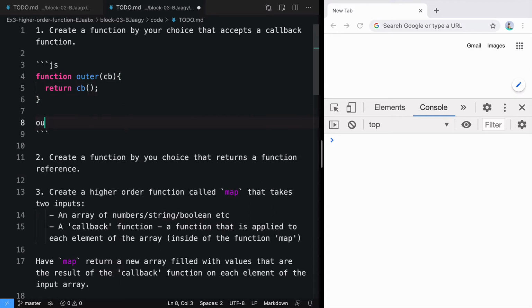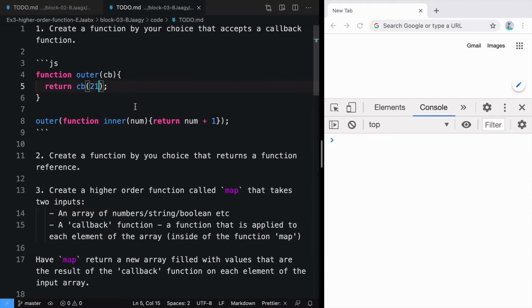So when you're calling the outer function, you will be passing a callback function, and that will be a function definition. I can name it inner, that accepts a num and returns num plus 1. And here, when I'm calling the callback function, I'll pass 21. So this is an example of it.